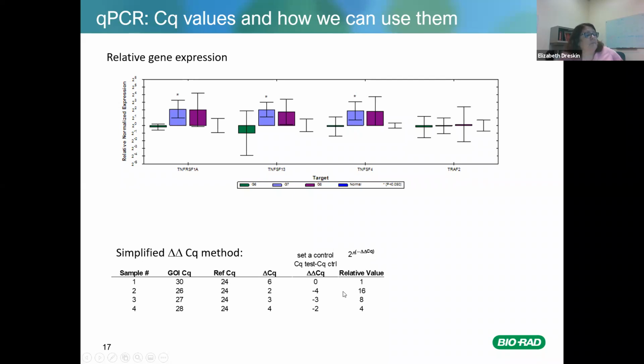And then these samples with differing CQs have different relative values. And that's basically how we would analyze our data. This is a very simplified method. There are more challenging methods that include multiple reference genes and also take into account the efficiency of the reactions.